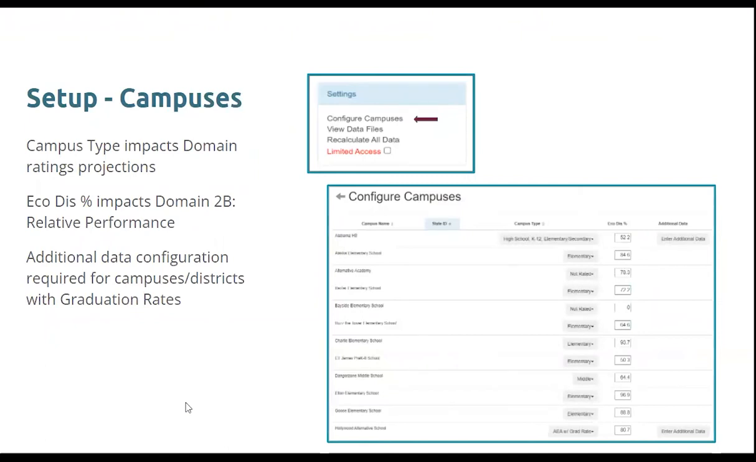Because Aware does not have any data in it outside of assessment data loaded in from STAR files, it's missing data related to graduation rates, to CCMR, and to that economically disadvantaged percent from the fall snapshot. And so district level managers need to go in and set up the campus type for each campus, and they need to manually type in the economically disadvantaged percentage from that fall snapshot score that is available to district level folks in state systems.